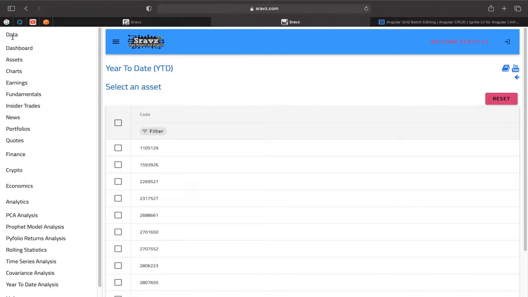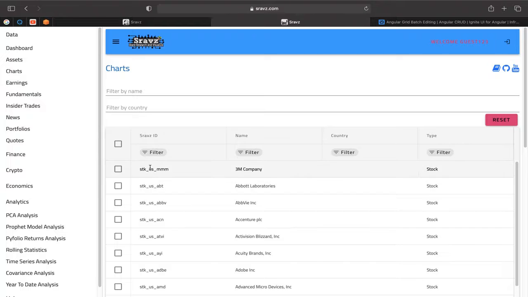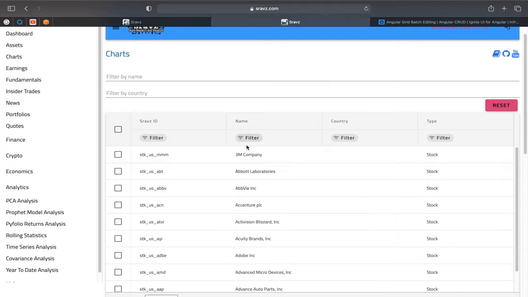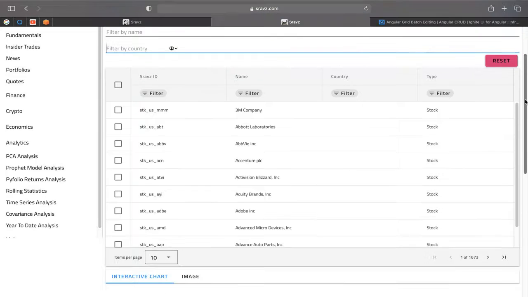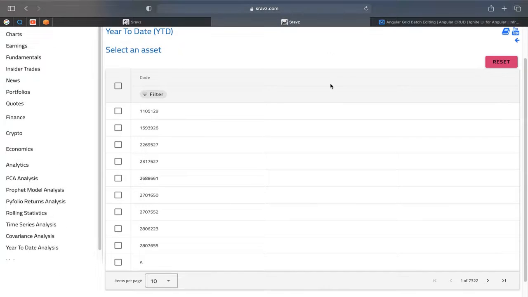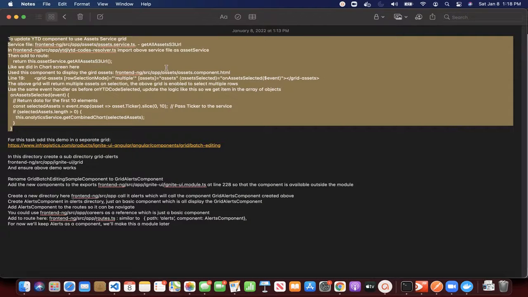So what we have to do is, if you go to charts, in the charts we have a complete description of all the assets. We have to use this grid, and if you use this same component, you'll also get the filters like this. So we have to copy this one and show it in the year-to-date analysis screen here. For that, here are the steps.